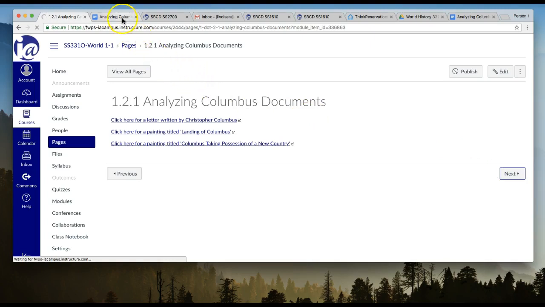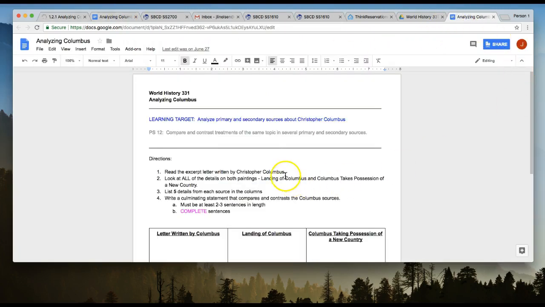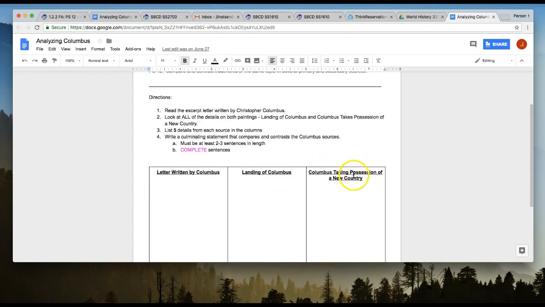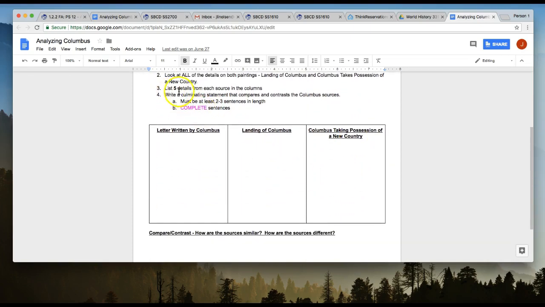Okay, I actually have it pulled up already. And so here are the directions, and let's start with the learning target, which says analyze primary and secondary sources about Christopher Columbus. First thing you are going to do is read the letter by Christopher Columbus, so 1 to 3 pages. You're going to look at all of the details like we just said, and then you are going to come down here to the columns and you are going to list 5 details from each of the sources. This can be written in bullet form in the columns here, okay?